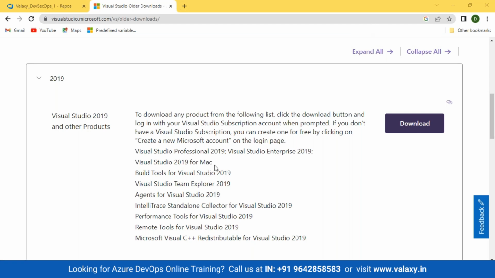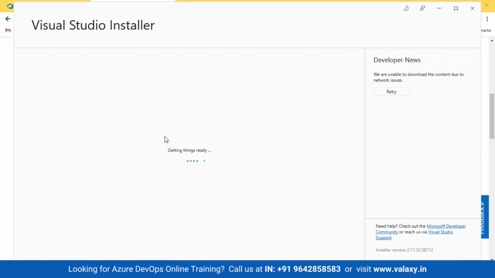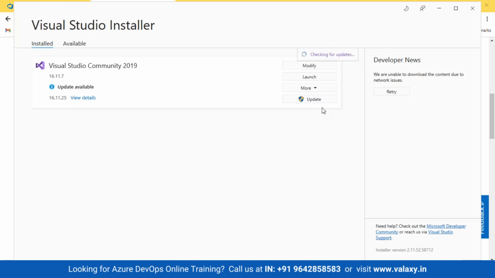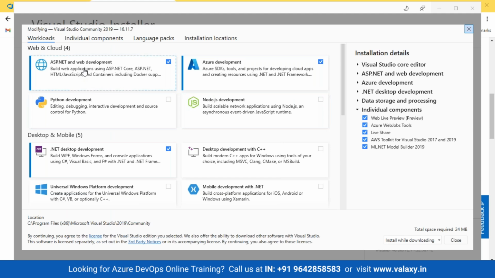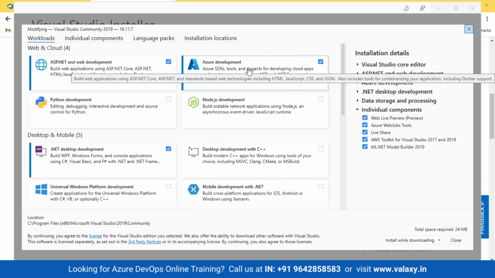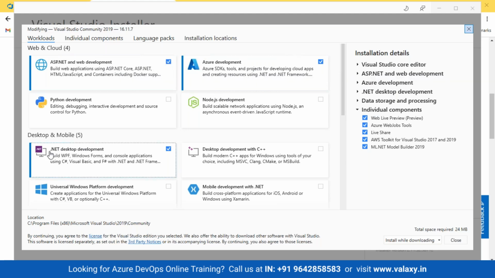Now when you install 2019, there will be an installer which can open automatically. In this installer, I want two plugins. I need the ASP.NET Web Development plugin and the Azure Development plugin. And make sure to have this one also, .NET Desktop Development. These three plugins, make sure to download and keep them.